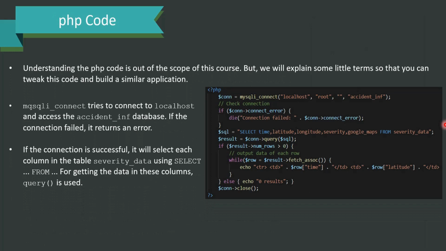MySQLi_connect tries to connect to the local host and accesses the accident_inf database. If the connection failed, it returns an error. If the connection is successful, it will select each column in the table severity_data using select from. For getting the data in these columns, a query is used.